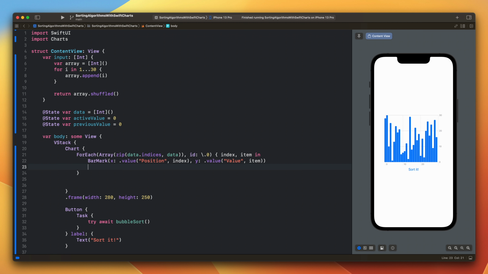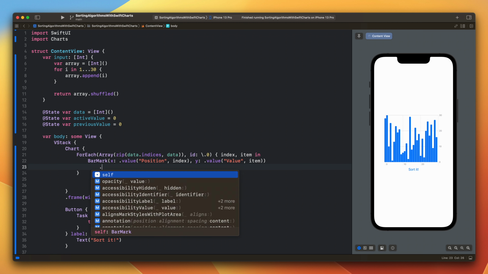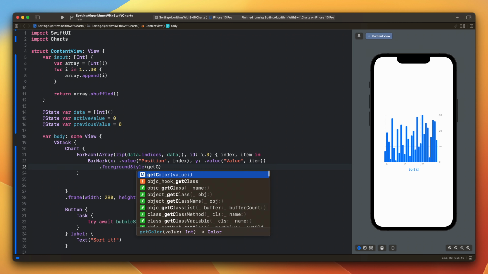Now to use the colors, let's set the foreground style on the bar mark. And let's switch it to gradient. It looks a little better. Let's make it 50 and let's run it. As you can see, we have the yellow and the green one. Okay, those two need to be reset. After the sort, let's set the active value to 0 and the previous value to 0.